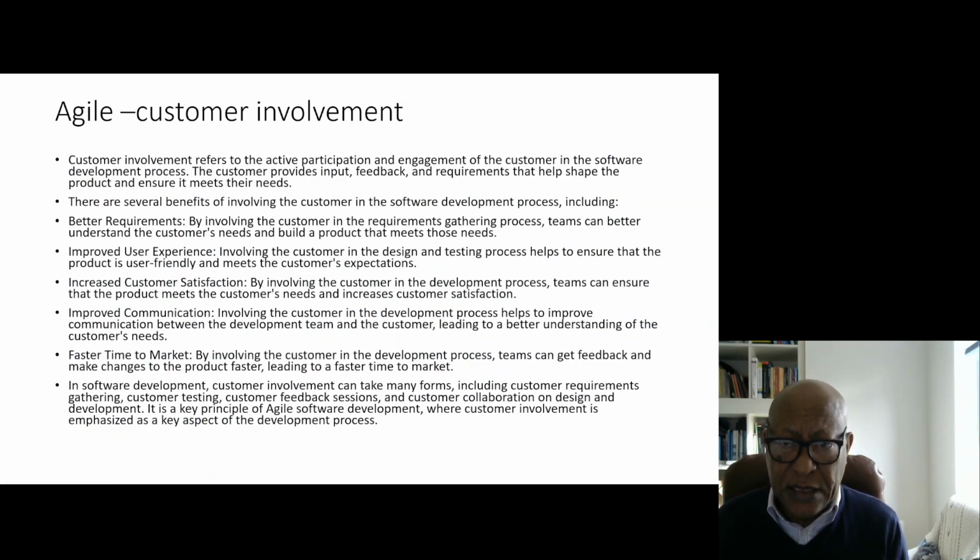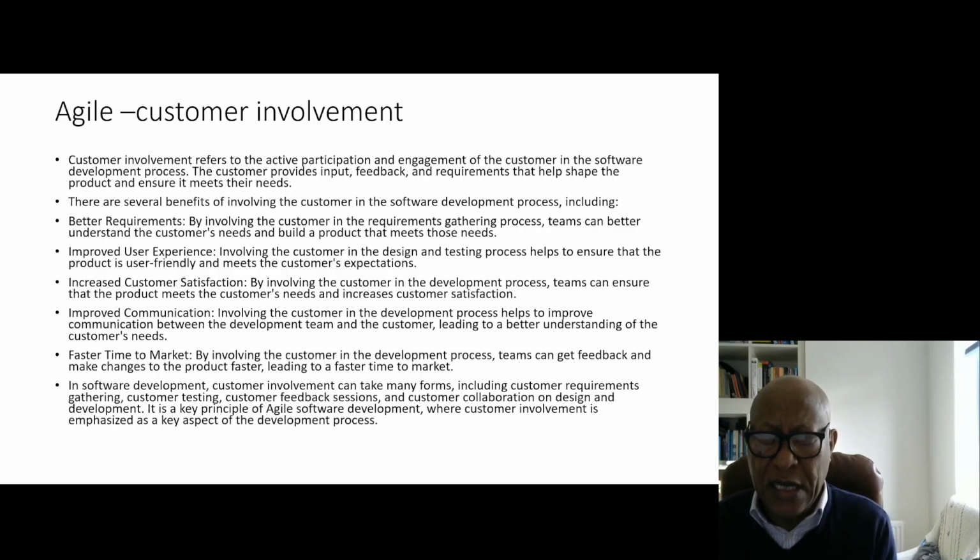Now, agile and customer involvement. Customer involvement refers to the active participation and engagement of the customer in software development. There are several benefits. It provides better requirements. Remember what I said earlier: these customers are considered co-designers. They design the system with the developers in such a way that their inputs are important for making better requirements and improving user experience.